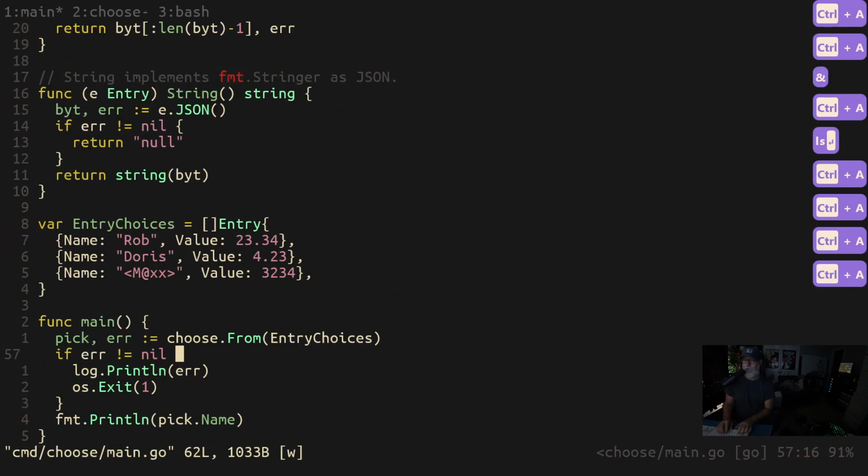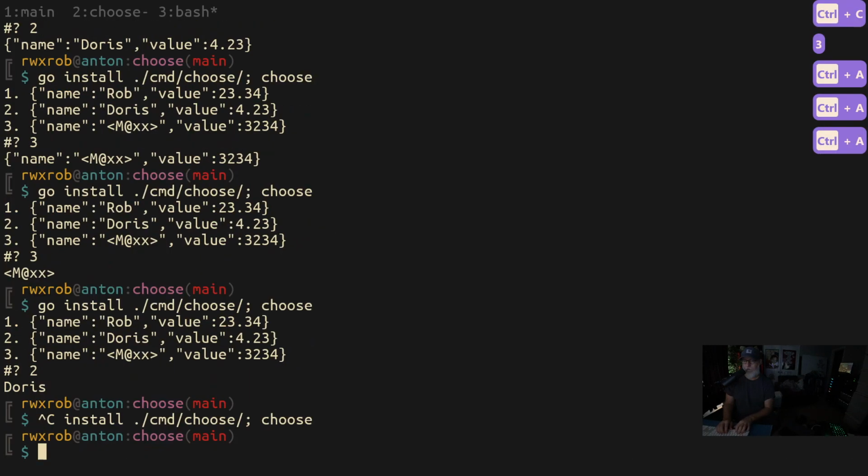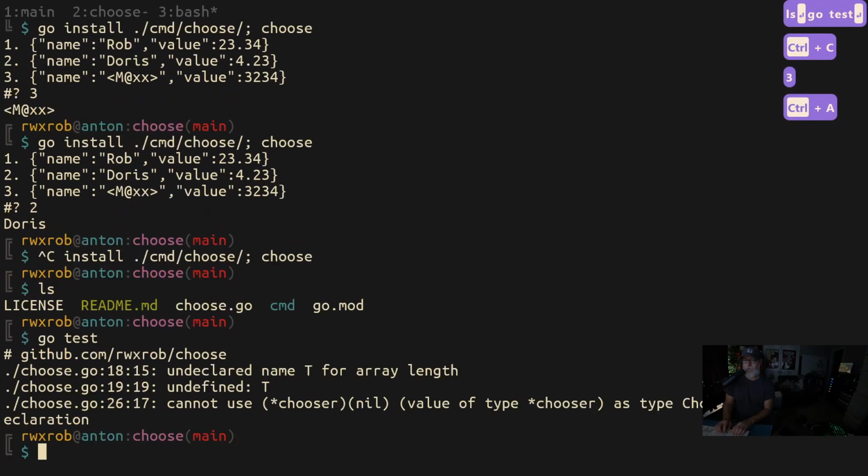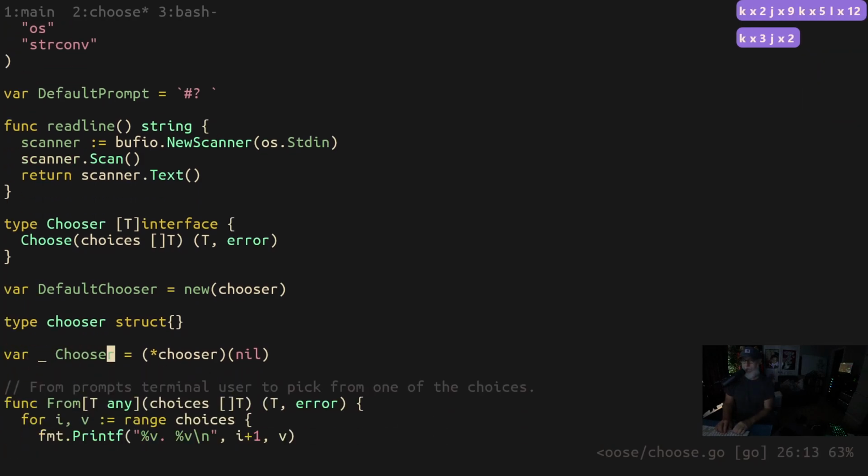Wait, let's get rid of that one. So if we just did go test, we get an undeclared name T error, and cannot use nil as type chooser in variable declaration. Did I get it wrong? No, I think it's right. It's because I didn't have a T, I think. Yeah, so I think we need to do this. I think we need to do chooser.